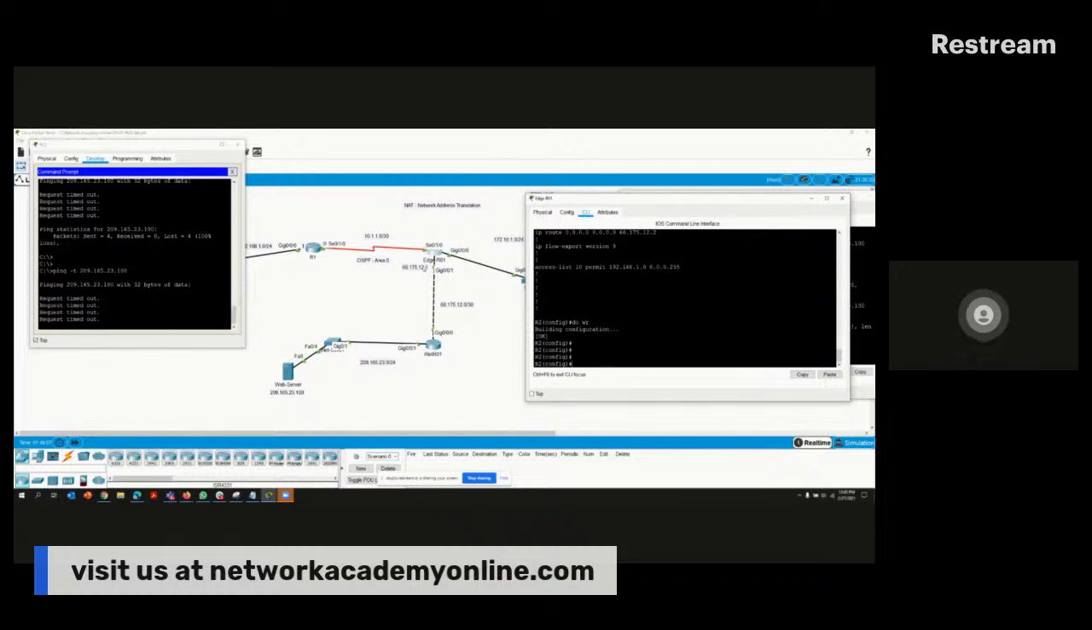So what do we need to do? We need to now identify which of these interfaces are inside interfaces and outside interfaces. So we could say inside interface means the interfaces that are on your private LAN. So serial 0/1/0 is your inside interface because it's on your private LAN. Gigabit 0/0/0 is also an inside interface because it's on your private LAN. Gigabit 0/0/1 is your outside interface because it's on the public internet.